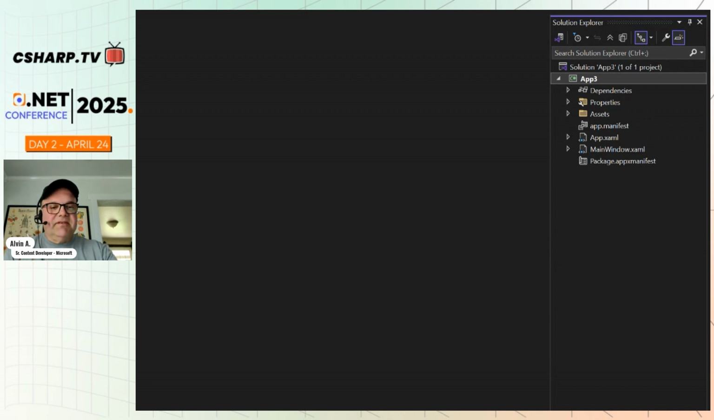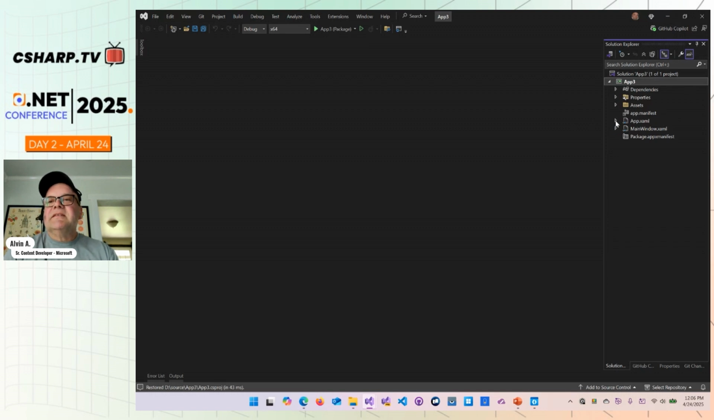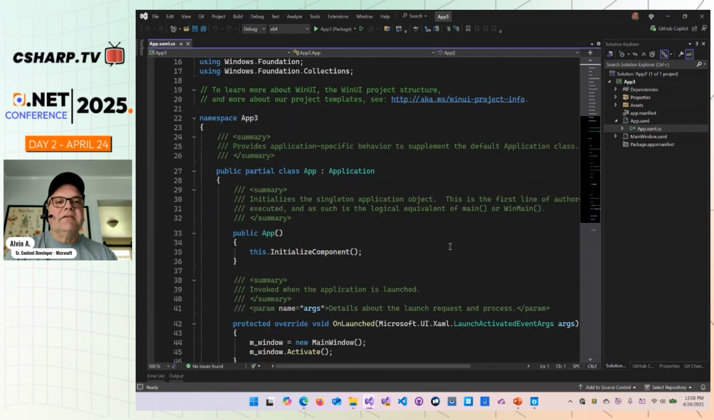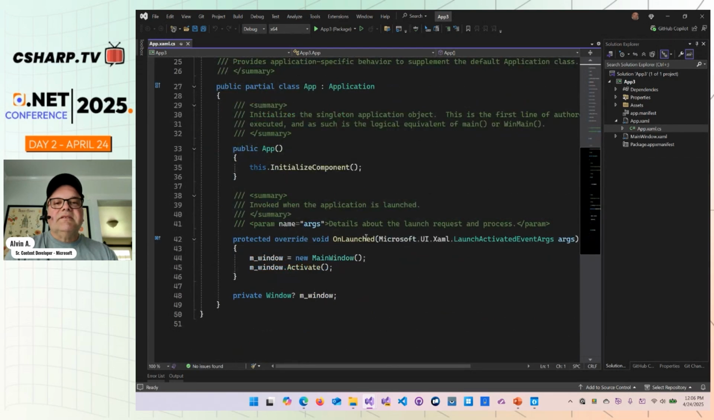And the main window is exactly... let's take a look at the main window. Let's take a look in the app.xaml just for a second to see how that's created. So in the OnLaunched method, it just creates a new instance of the main window and activates it.